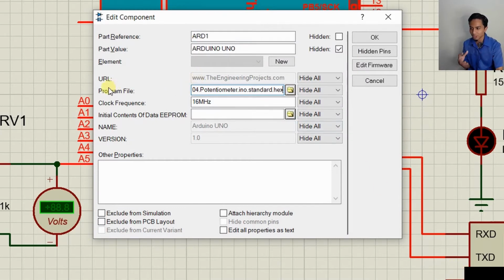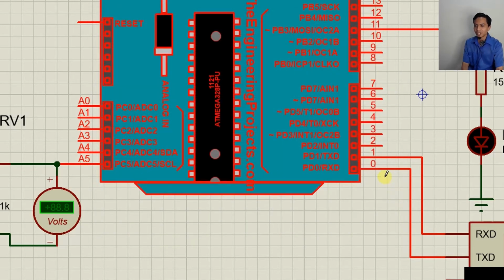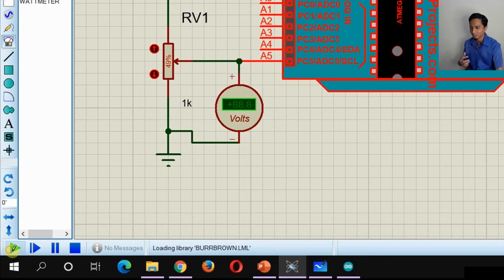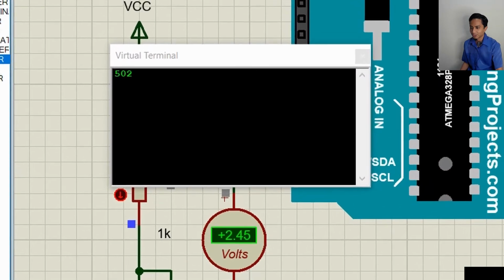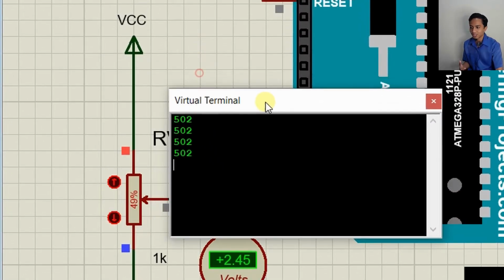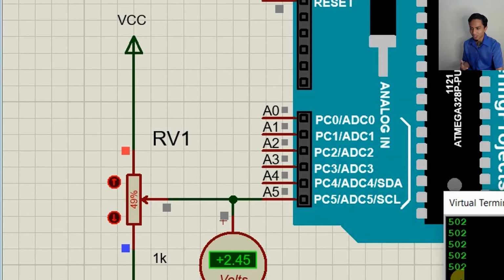Basically, you just load it in the program file. Before this, I copied and pasted, but now we can just directly select the hex file and then click OK. And when you click OK, basically everything is already there. So just click play, and when you click play, it will show these values at the virtual terminal. Now these values here are the values of the potentiometer.